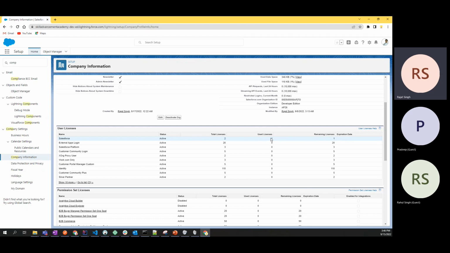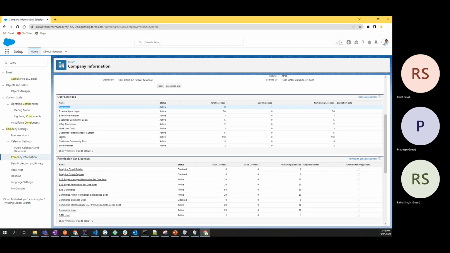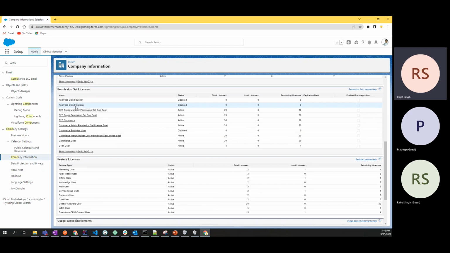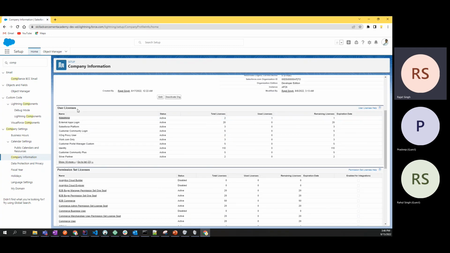One license is already used when you create a Salesforce account. If you remember when we created the developer account, we gave one email address, and one user got created, and that user is using this particular license. So one user is using that license and one license is remaining. So one more user we can create out of this Salesforce license. Okay, is this clear to you guys, user licenses?